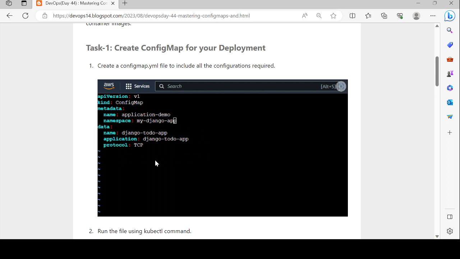And the data, this is the configuration data which will be passed to the pods. So application name will be the same, the name and the application name will be the same, and the protocol will be TCP. So these three are the variables which are getting passed to the pods so that they can use that data without any issues. So that's how we can pass our data to the pods using the config maps.